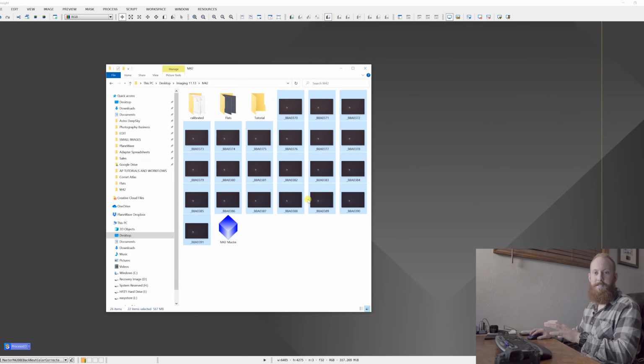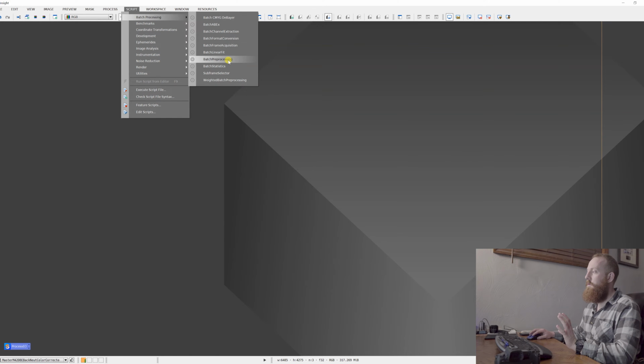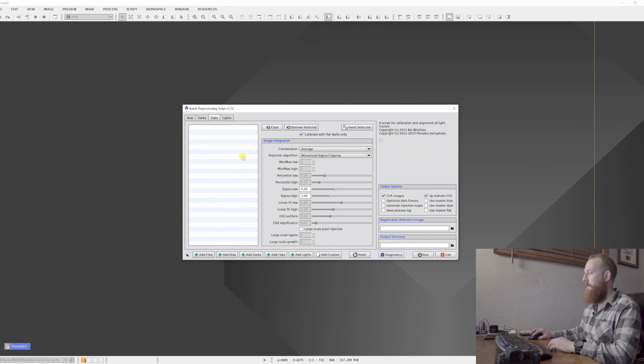All right, we're here in PixInsight. Step 1, we need to locate all of our files. For me, last night I shot 22 images of the Orion Nebula, 3-minute photos, and I photographed some flats as well, and the flats are gonna correct for the vignetting. Step 1, we're going to go ahead and open scripts, batch pre-processing, and we're going to do the implementation of the flats to correct for that vignetting.